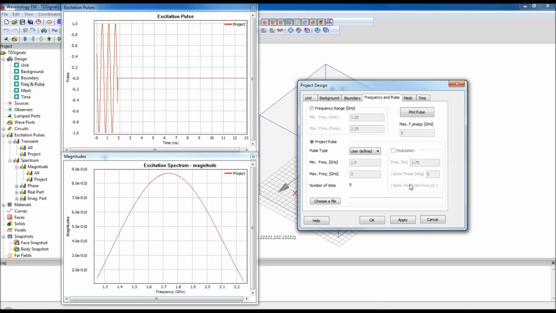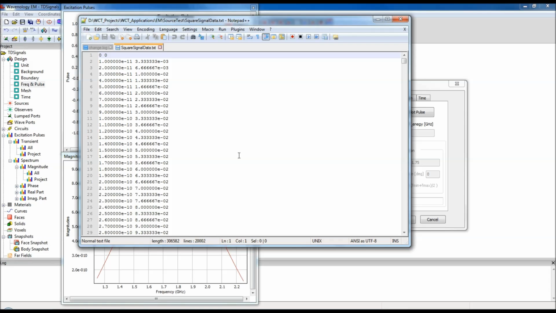The last one I want to introduce here is the user-defined signal. In some cases, the transient signal cannot be calculated through analytical formulations. It's either from measured data or some other user-defined customized signals. So Wavenology has a very nice and convenient feature that allows the user to define their own signal in a text file. The text format is very straightforward. The first column is just your time at different time steps. Then the second column is the magnitude of your signal associated with each time step.